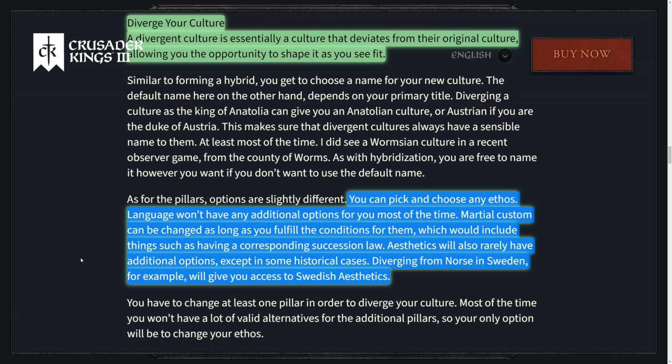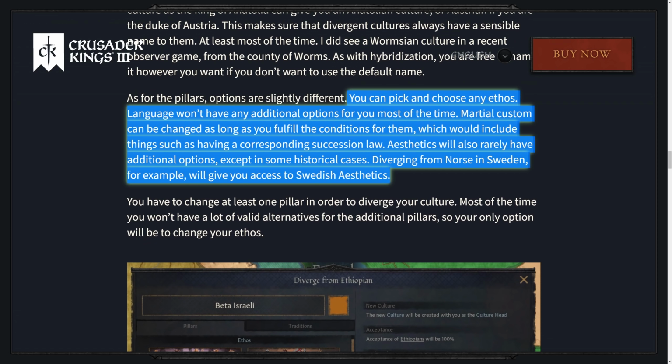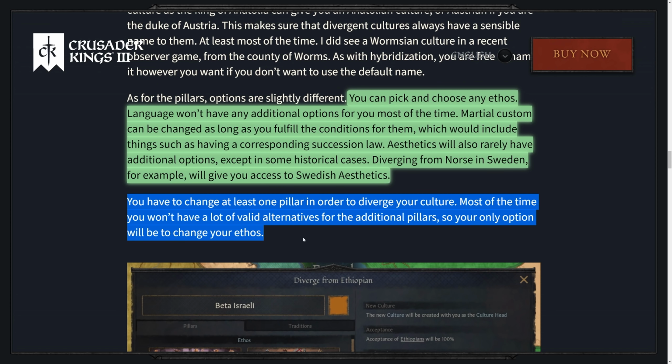So diverging your culture, you'll really be able to choose any ethos you want. You will have near no options for language. Martial custom is going to be gated behind certain conditions, and aesthetics will have rare cases in which you can actually choose new ones. So for the most part, like I said, you're not breaking away from the parent culture, but you're making a divergent culture by changing a couple things, but it's still overly the same culture at the end of the day. So you have to change at least one pillar in order to diverge your culture.